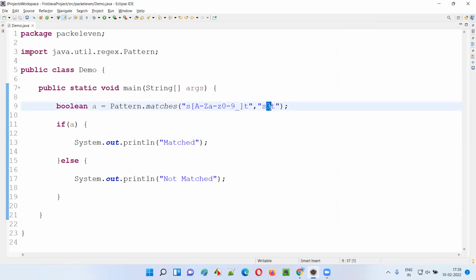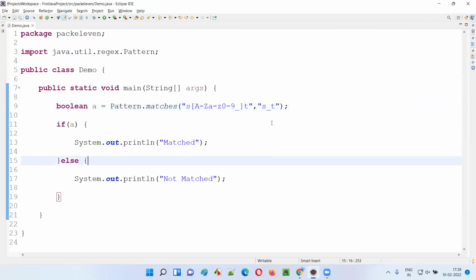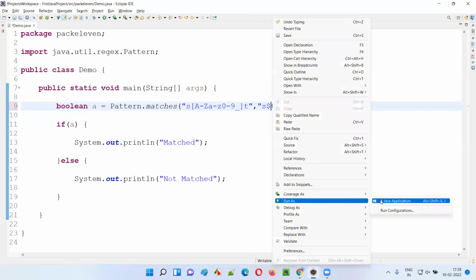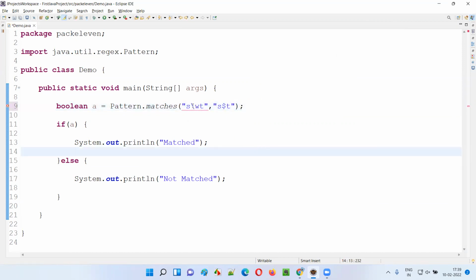If I give some underscore here, s underscore t, it will also match, because underscore is also part of this. Run this, it will also match. But if I give any other thing, like dollar or hash or whatever it is, it will simply say not matched. You see? So instead of giving this much big expression, you can simply say backward slash w. Here, if you are getting this kind of error, then say double backward slash w.